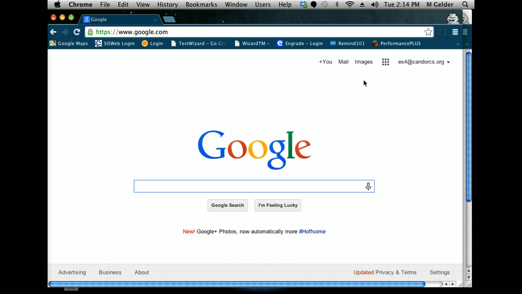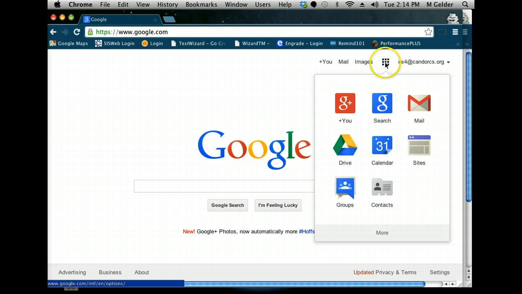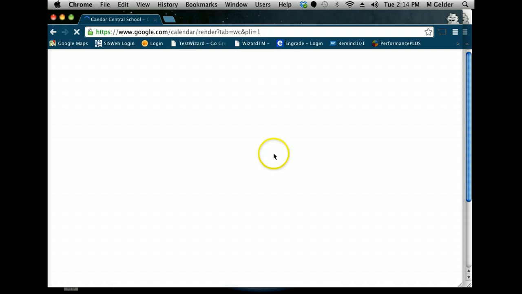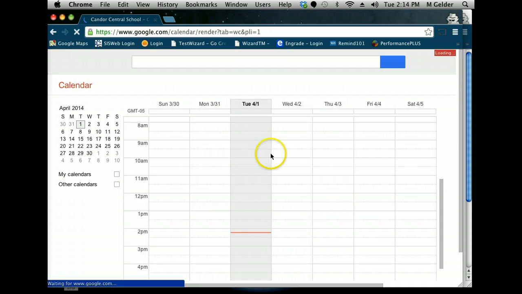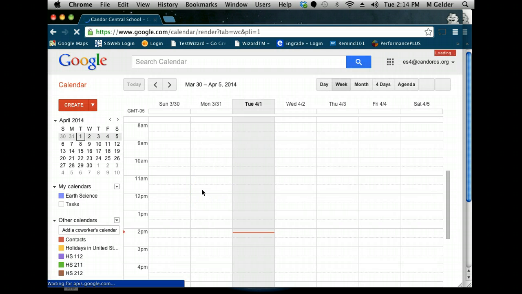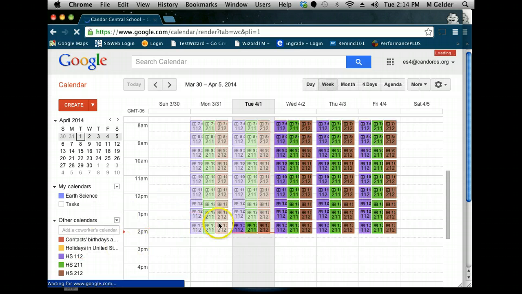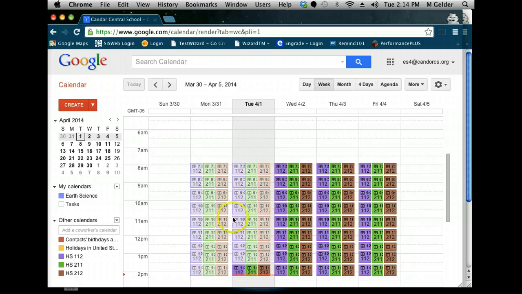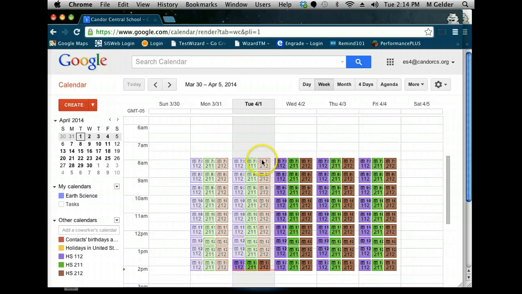And once I'm signed into Google, I can go up here to these little boxes and go to Calendar. And once you click on Calendar, you will see what looks like a traditional calendar come up. You should already have a number of calendars already shared with you, and it looks a little messy, but that's because these are the calendars for the computer labs.